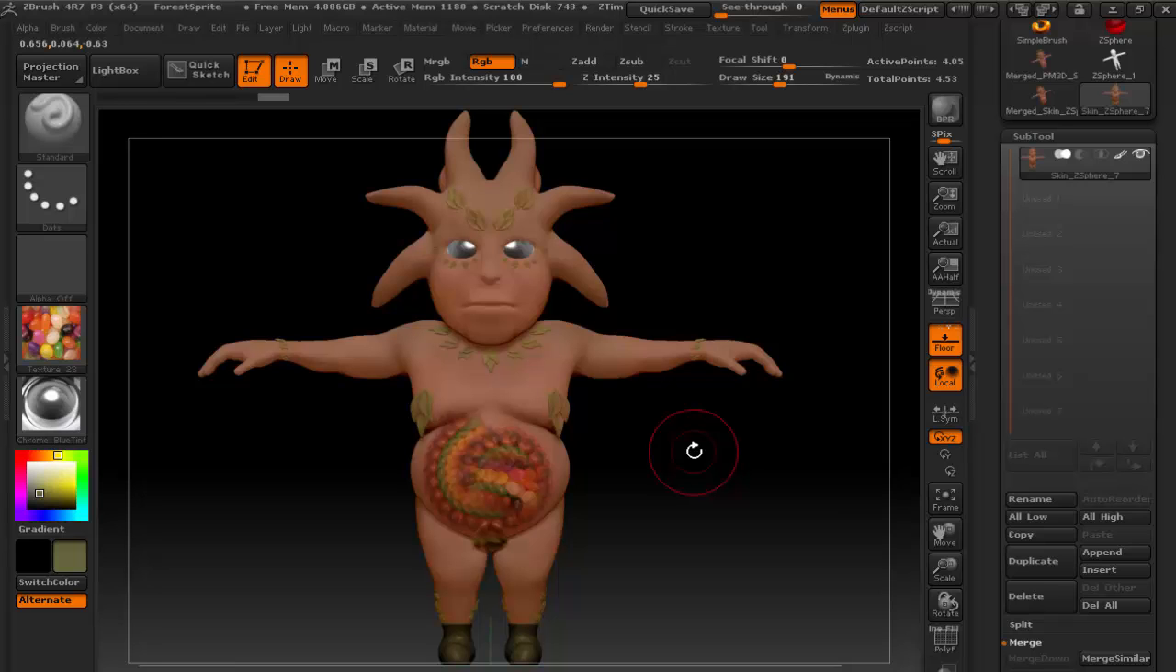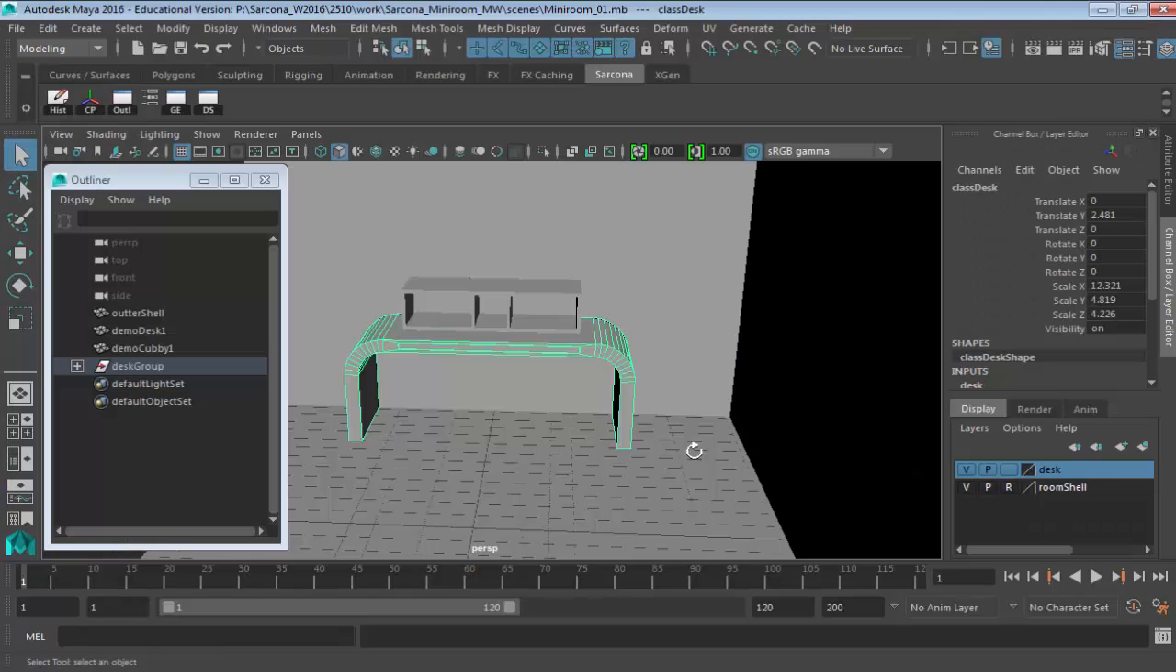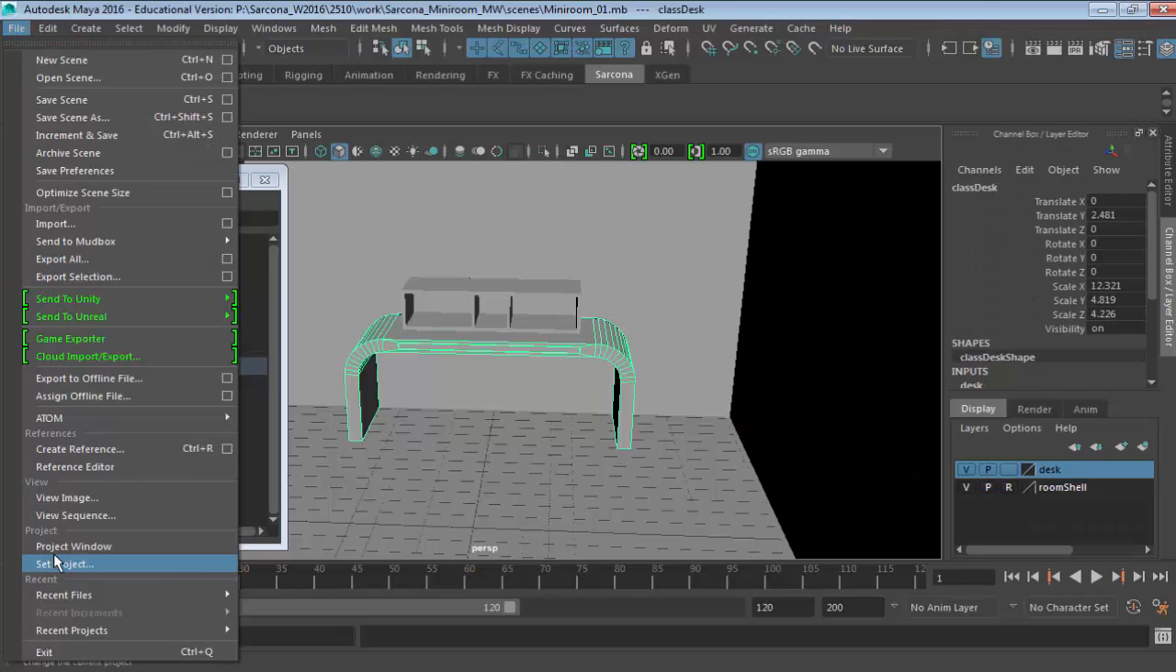So in ZBrush, it works a little bit differently, where it's actually importing that file and attaching it right to the stomach. In Maya, it doesn't. It links it. Okay, so we have to keep this folder organized. So every time we come into Maya, we have to set our project telling it which folder we're working in, so it knows if you're working on the mini room, all your source images should be in this source image folder. All your scenes are in this folder.